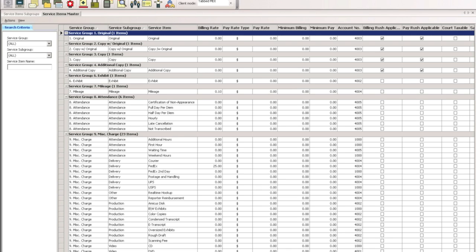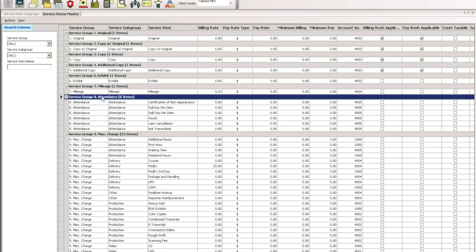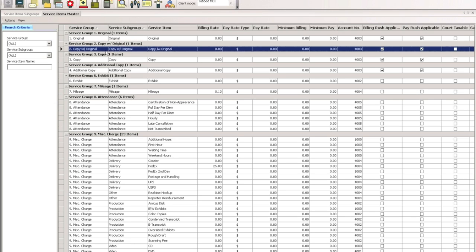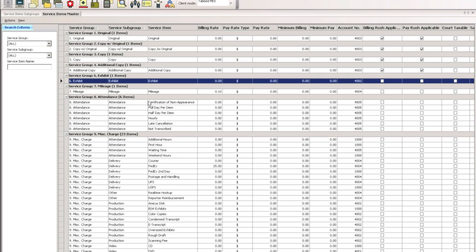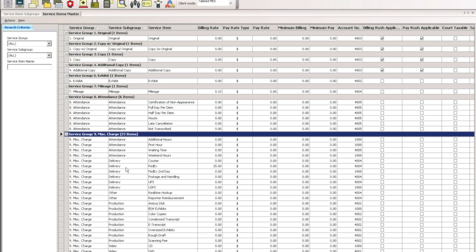What you're looking at, since I clicked Search, is I already have a bunch of items set up. The group items for number 1 through 8, so original through attendance. These are our standard billable service groups that are fixed items that cannot be modified. You have everything from your O&1s to your copies, exhibits, and you have some attendance fees in here. Anything that you guys need to add, other miscellaneous charges, billable items that we do not have in our standard 1 through 8 grouping, you're going to create those items, and they will all be placed under a number 9 group called Miscellaneous Charges.